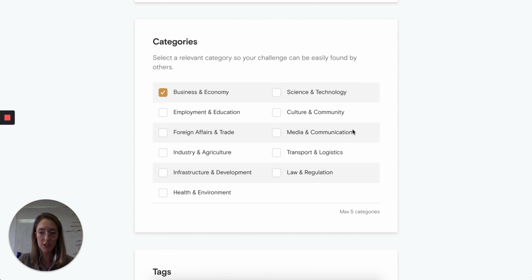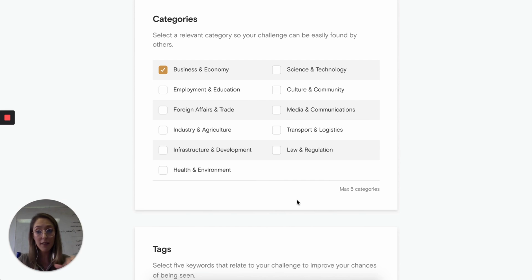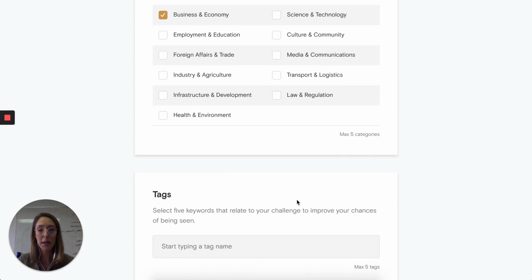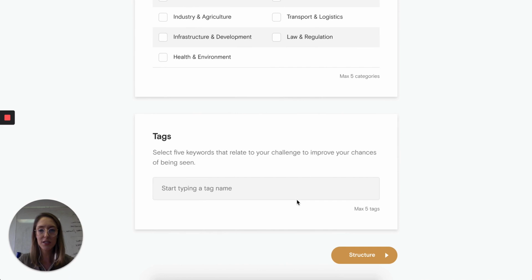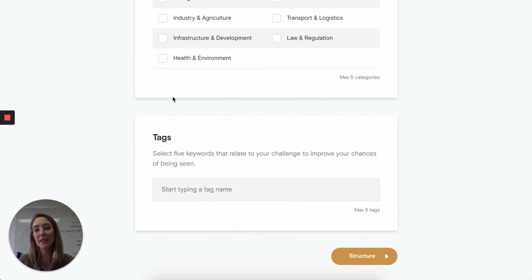To make your challenge a bit easier to find, if it is a public challenge, or if you have it as a private challenge and you want your team to find it a bit easier, you can pick what category it sits under. So it could be business and economy, law and regulation, transport, logistics. These are the base Mindhive categories that we use to better sort and filter for challenges. If there's something in here that you feel doesn't really explain that, you can add tags to that, which will help your challenge be more discoverable if it's open to the Mindhive platform.